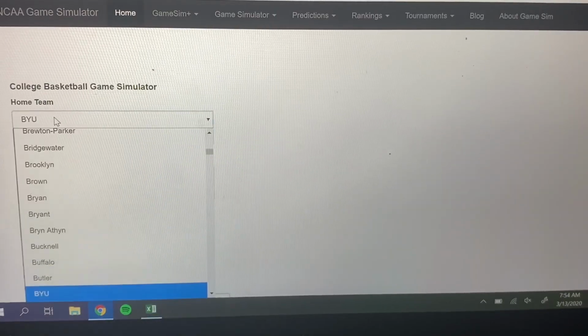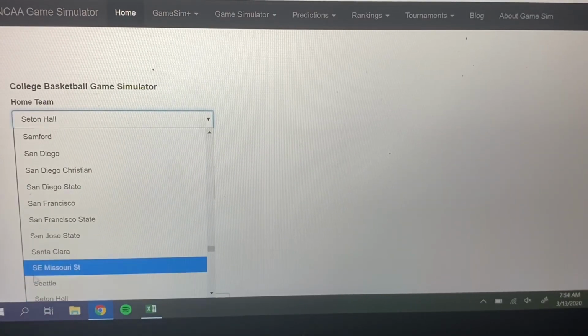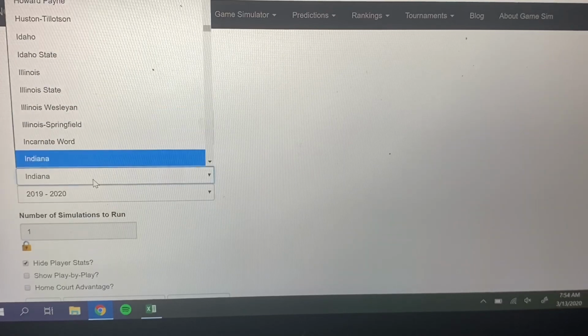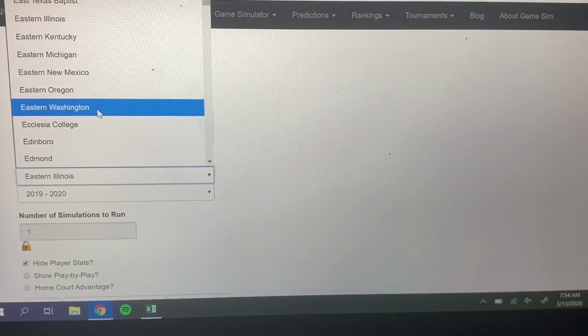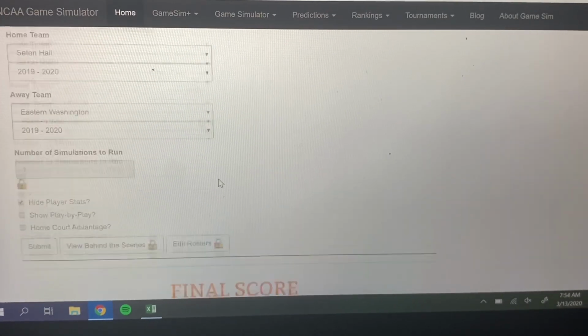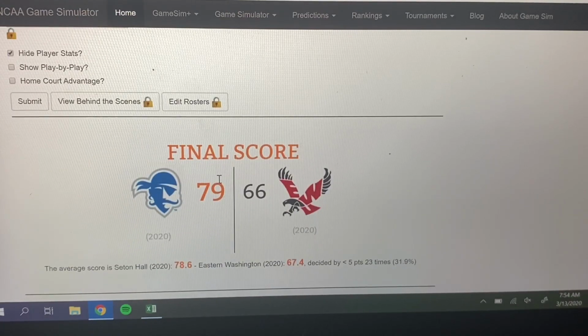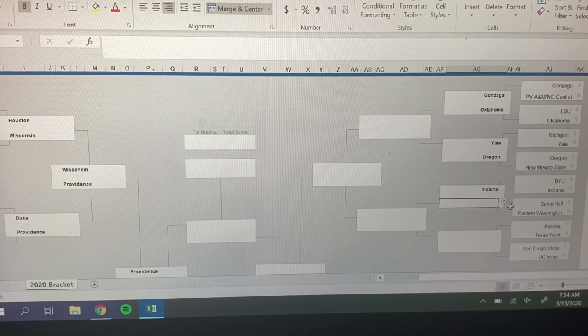Up next, we have Myles Powell and Seton Hall versus Eastern Washington. If they lose here to Eastern Washington, I just don't even know at this point. But NCAA Game Sim.com thinks that Seton Hall will move on here 79-66 over Eastern Washington.